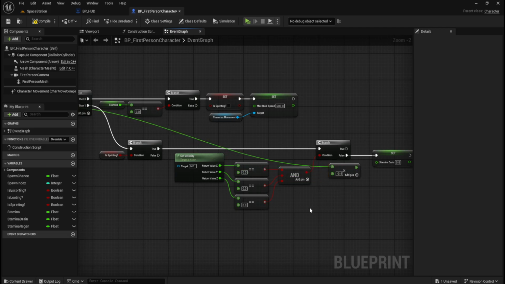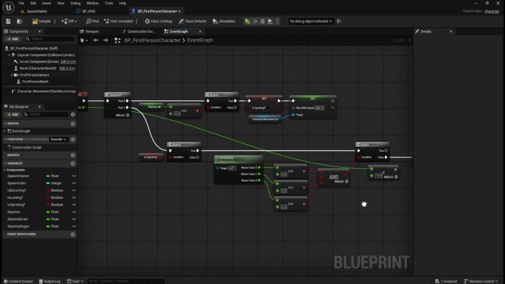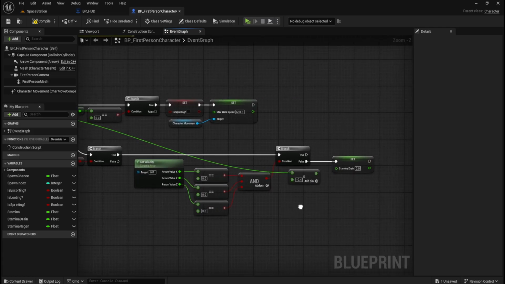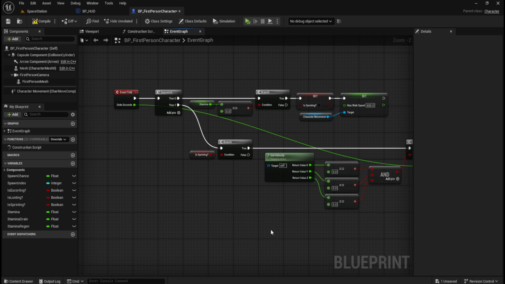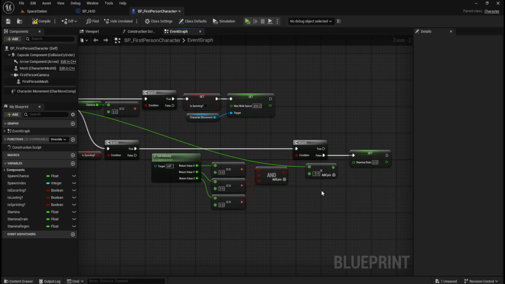I think that's okay there actually, that's not too messy. I mean, I can always tidy that up. So we get the delta seconds, we times it by minus 4. And we set the stamina drain to that.